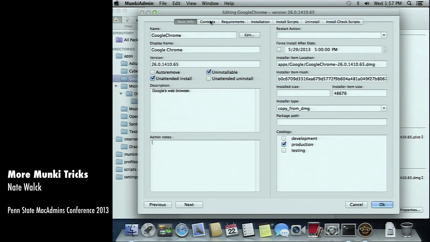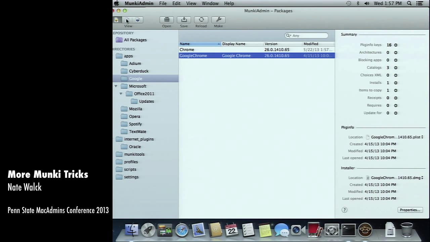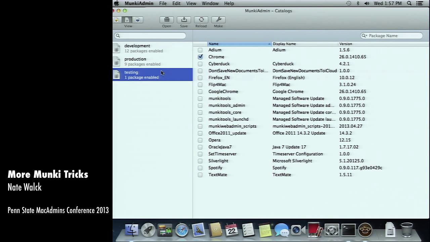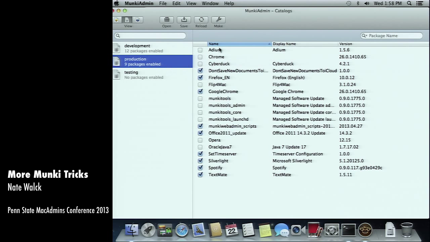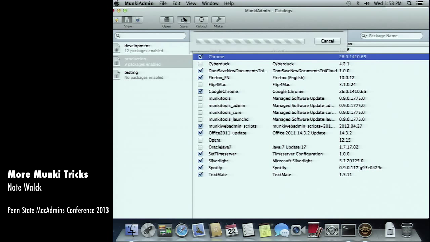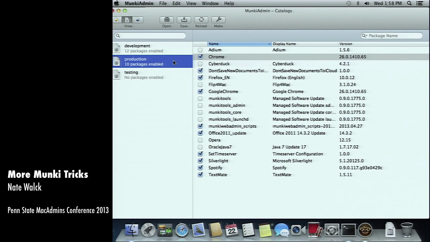Let's see what. It's a better view for this. I'll go to catalog view. All right, so Chrome is imported into testing by default. So I'm going to take it out of testing because I actually don't use that. I use development instead. And we'll add that to, well, let's just put it into production. That way. Okay, so it's now in production, and we only have one thing left to do.